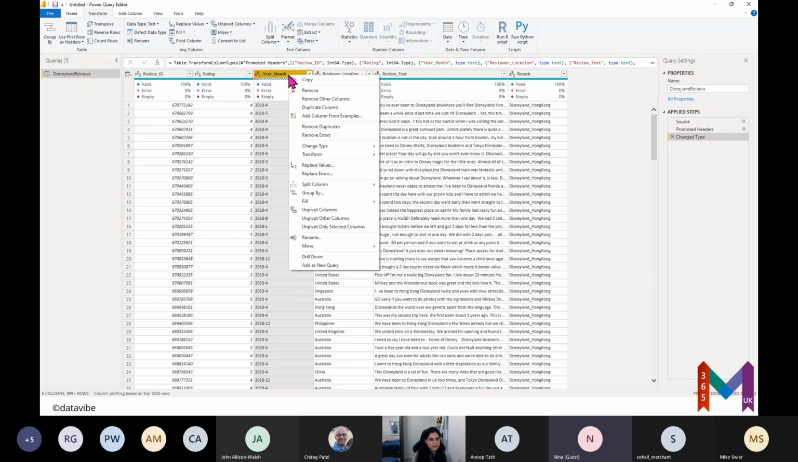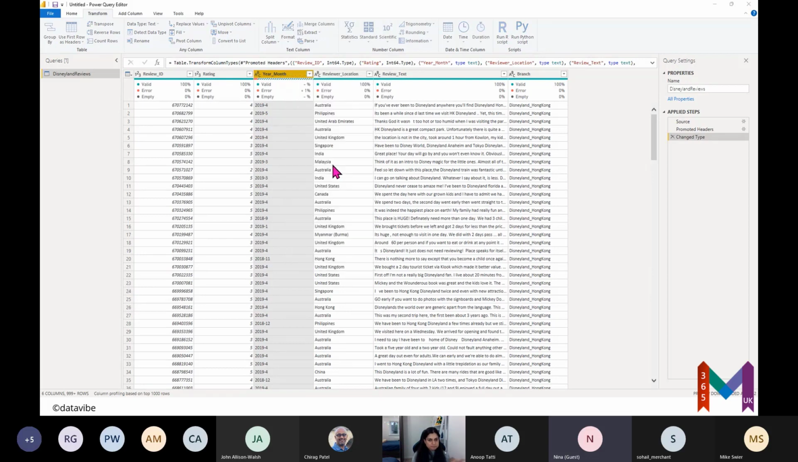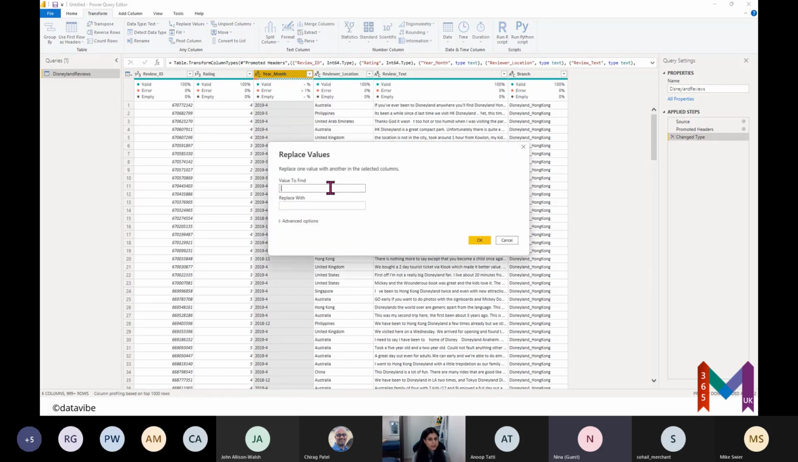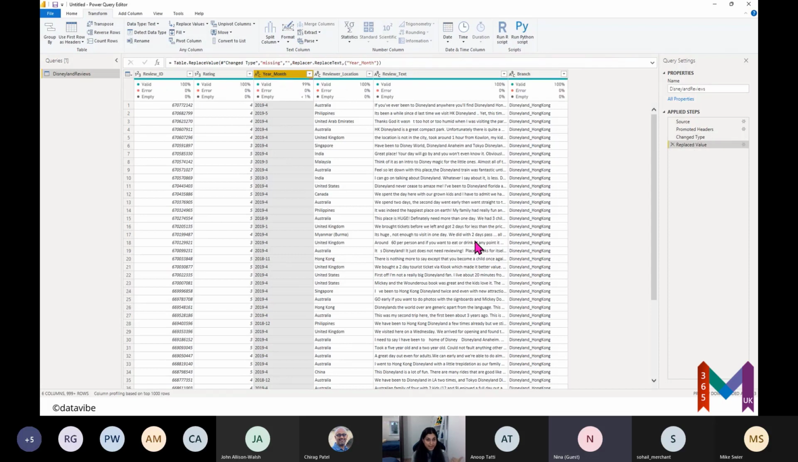I'll right click on my column and there's something called replace values. I'll click on replace values and it asks me two parameters: what value I want to replace, and what value I want to replace it with. In my case, I have got missing as my text value and I just want to replace it with empty or blank. So I just leave replace with as blank and hit OK.